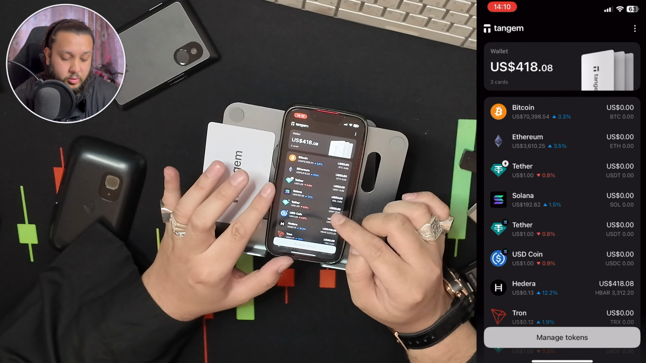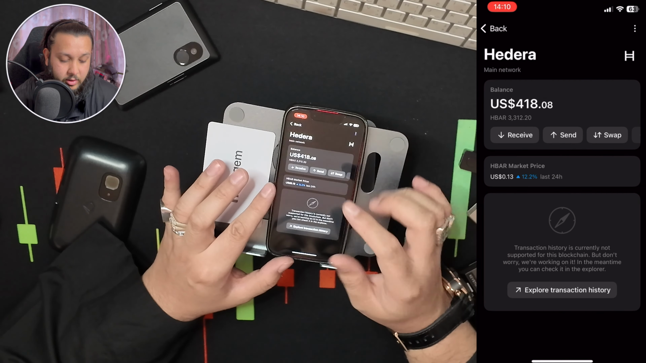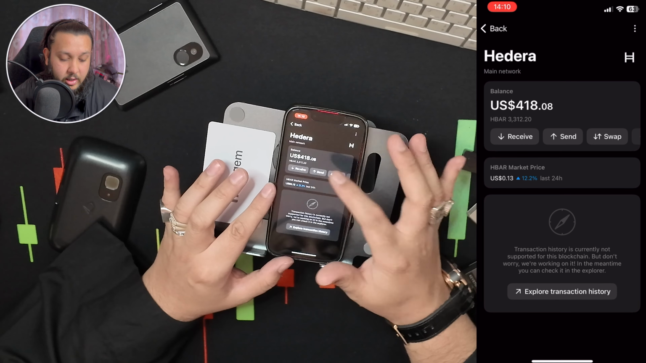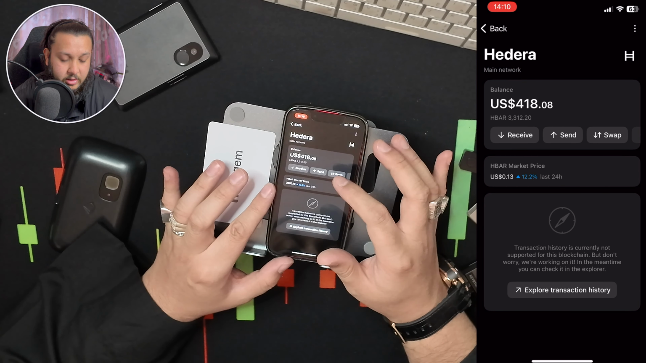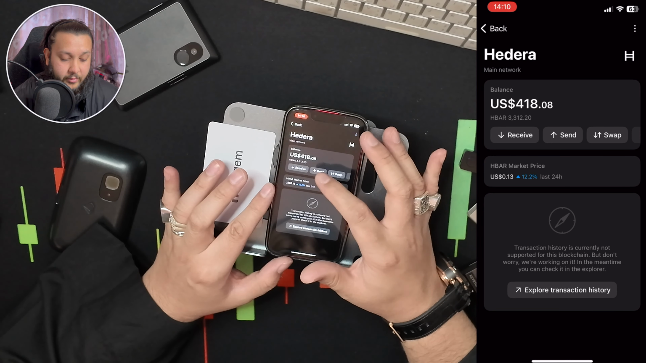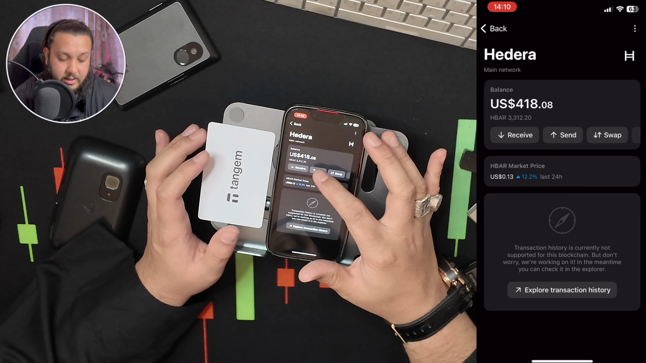So what we need to do is click on the asset that we have. Here it's Hedera. We're going to click on send. As you can see here, there are other options that you can do. I won't cover that in this video. However, the send and receive functions are here. As you can see, we will be sending today.